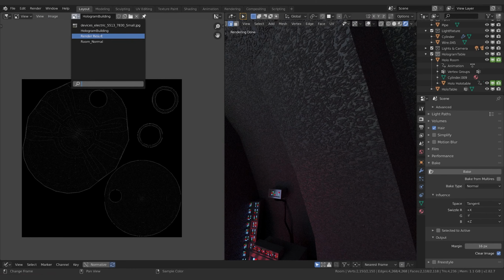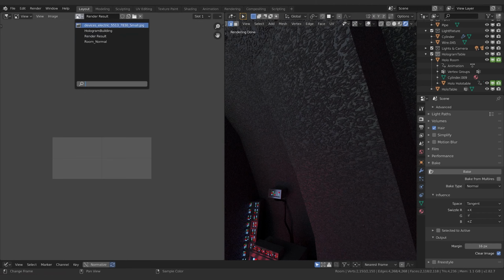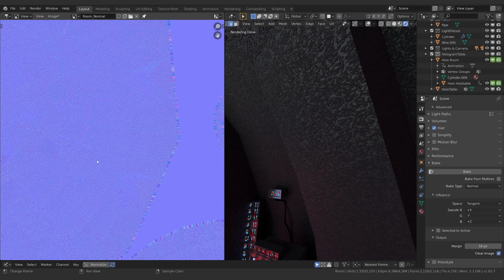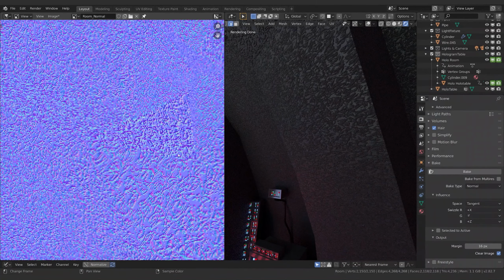Anyways, let's go to render result. It's not going to be there either. We've got to go to room normal, so we find the actual name. So here it is. Here's our room normal. And you can see there it is.